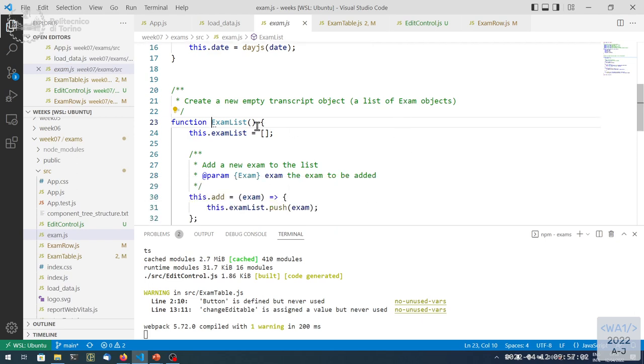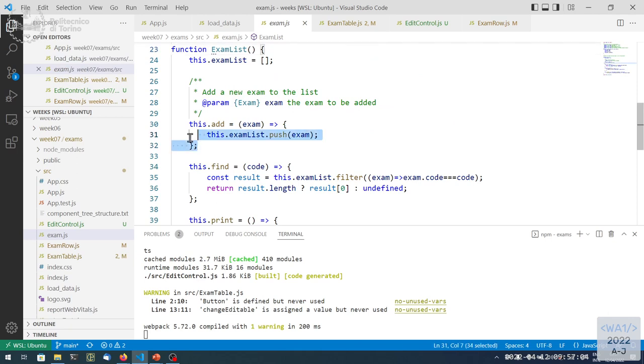But no, because exam list was not designed to be immutable. We have a mutable method. The add will change a property of the object. So we should have an object that is designed with immutability, with functional behavior in mind. So the add method should not modify the inside of the object, and rather should return a new copy of the object with a new element appended.